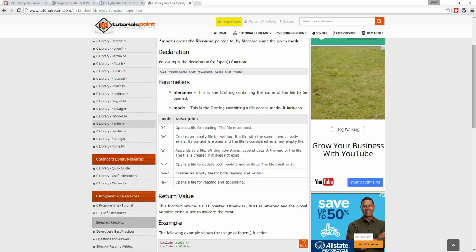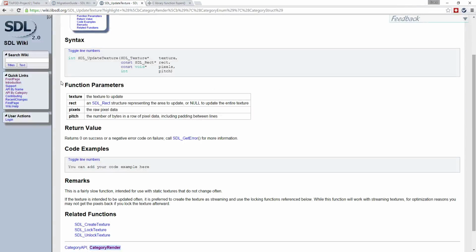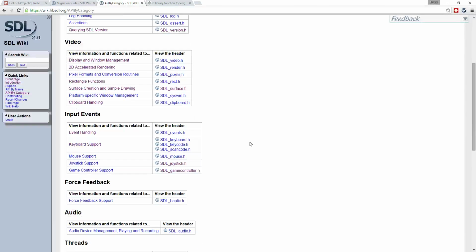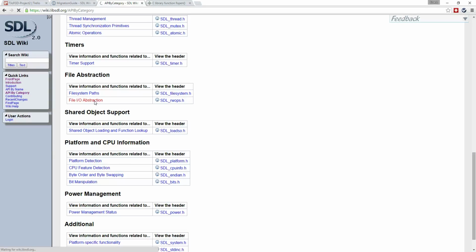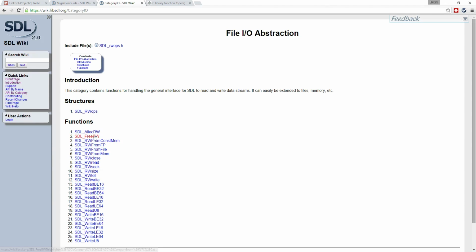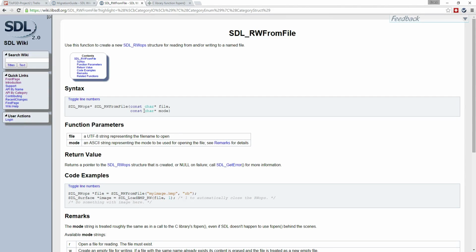Well, no need to just listen to me mumble about it. Let's take a look here at the SDL documentation, and I can show you myself exactly what I'm talking about. So, file I/O abstraction. And do I have to actually free it later or not? I'm not sure. So I'm looking at this one, RWFromFile. Const char. These are okay. The file is UTF-8. The mode is an ASCII string.